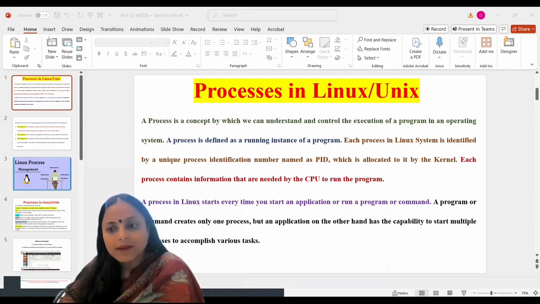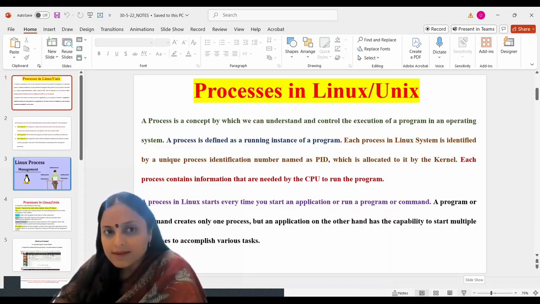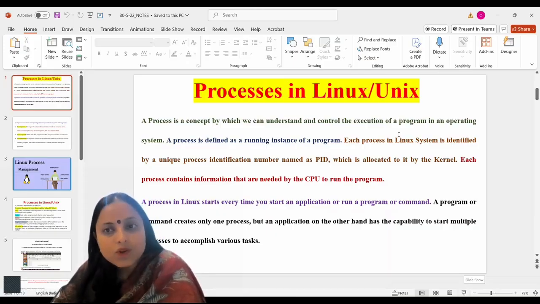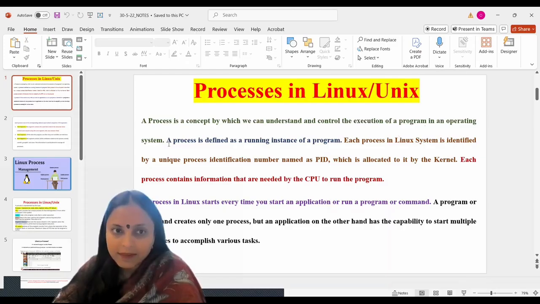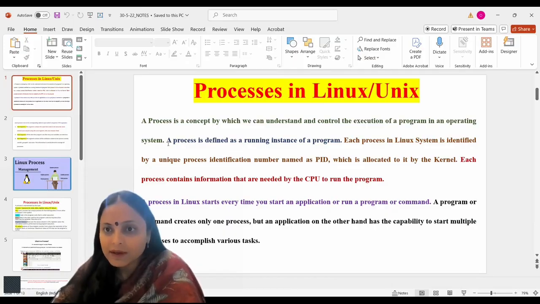So let's study about processes in Linux and Unix. What are the various processes of Unix and Linux we have? See, a process is a concept by which we can understand and control the execution of a program in an operating system. We are working in different kinds of operating systems, and as per the current syllabus, we are right now discussing Linux and Unix.